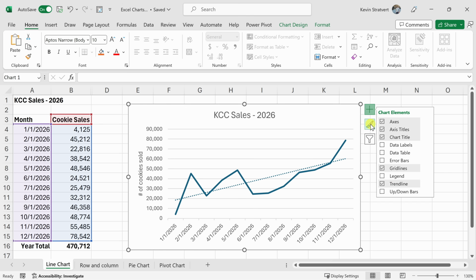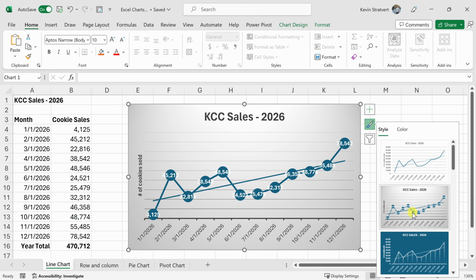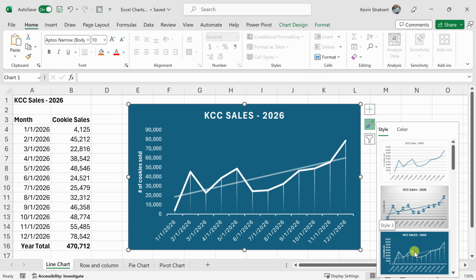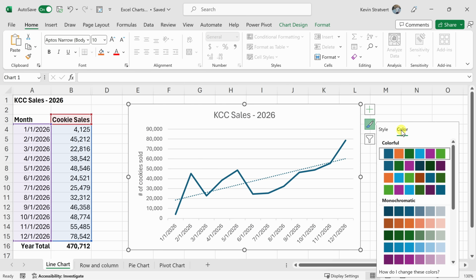Underneath the plus icon, I also have other options. For example, I could change the chart style. And just like with the different elements, I could hover over and see what change it'll have. Right up on top, I could also adjust the color. And at the Kevin Cookie Company, we have a light blue color for our brand. I'll select this option, and that way it aligns with our brand.